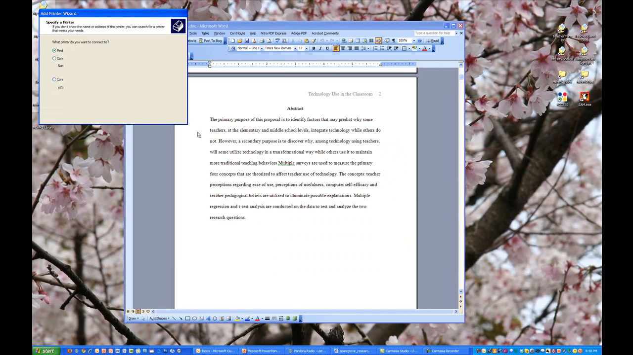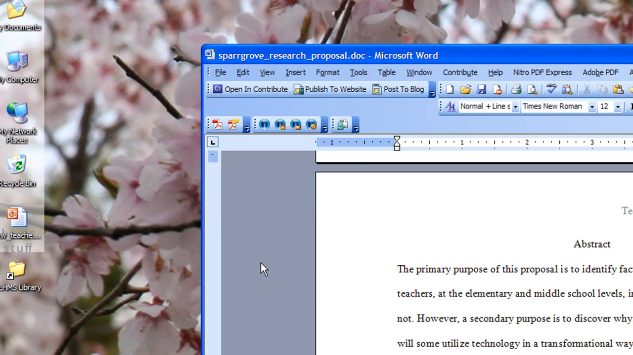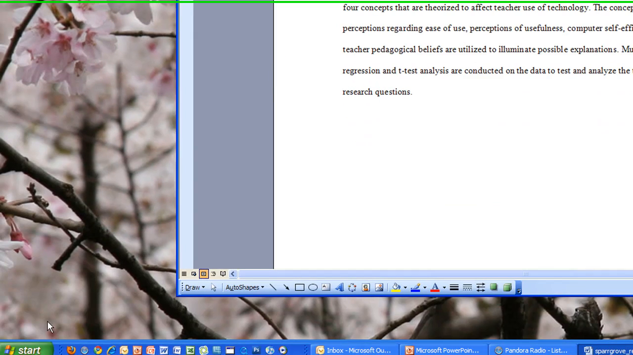One final little bonus tip is sometimes you'll need to change your default printer, and doing that is fairly easy as well. This box will pop up and say, do you want to set this as your default printer? The default's no. If you want to change that, say yes. Click Next, click Finish.